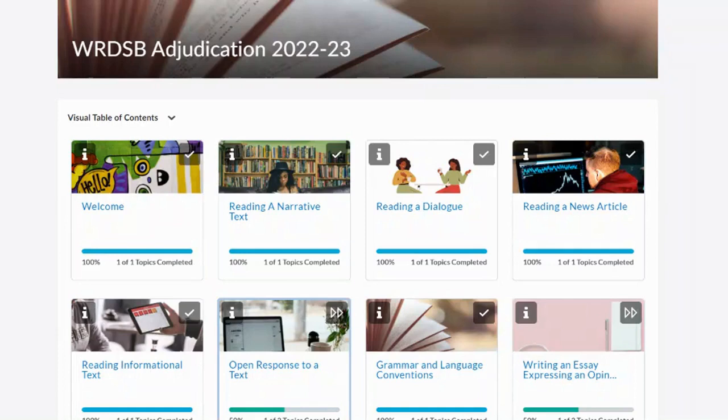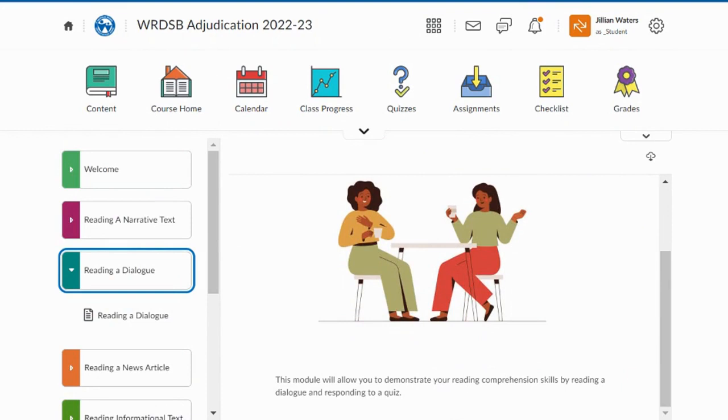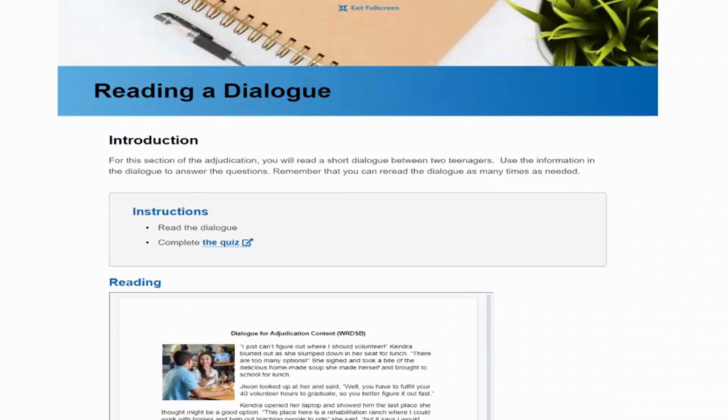I'm going to take a moment and show us what the reading passages and requirements look like. So we'll look at reading a dialogue. When I click there, we'll see that my table of contents remains to the left and that I begin with some overview. The overview just tells me what I will be required to do and what is being looked for. I begin by looking at the introduction, which gives me a short overview of the passage as well as a reminder of what's being asked of me.